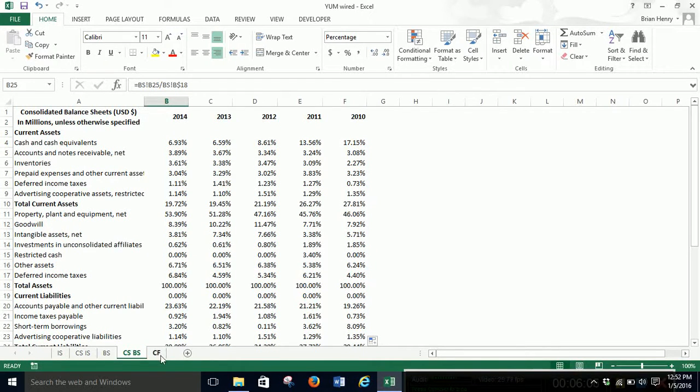We don't generally common size cash flow statements. You can. The problem is there's lots of negatives and positives, and so you get lots of negative percentages, and you have to read things a little bit weird if you want to do that, like relative to net income or something. But for now, just common size income statement and balance sheet is fine. All right, that was a quick and easy one. Next time we'll cover pro formas.